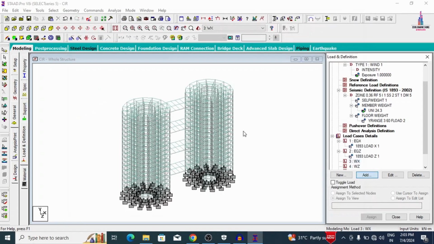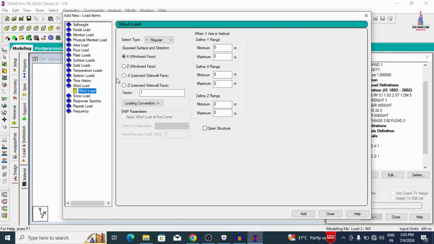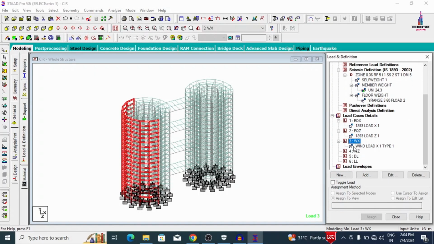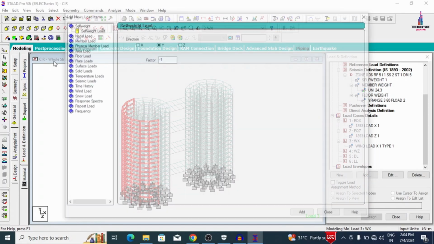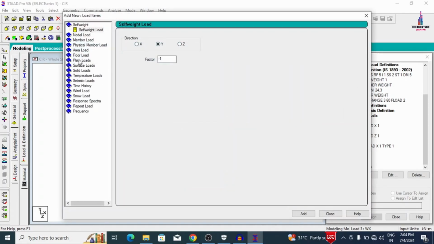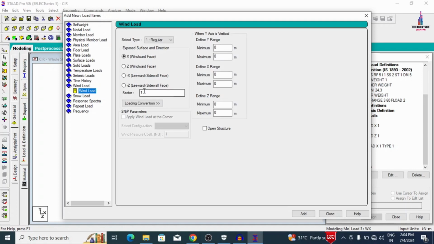Again I am selecting wind X direction condition system. Select the wind load with 1, which is acting at a distance of approximately, if you want you can enter here, otherwise directly click on add option, close option. Okay, I am just adding here, click on add button. Again I am selecting wind load, the load related to wind with a factor of -1, add.